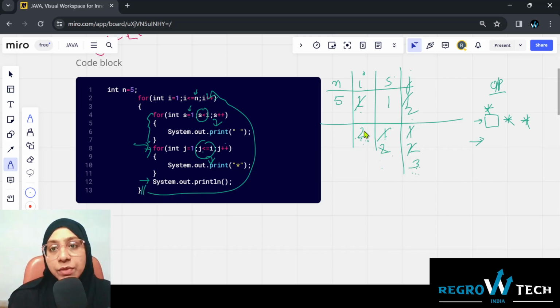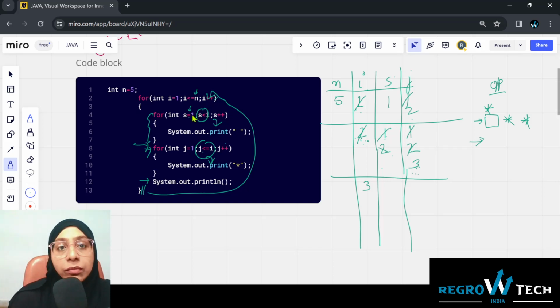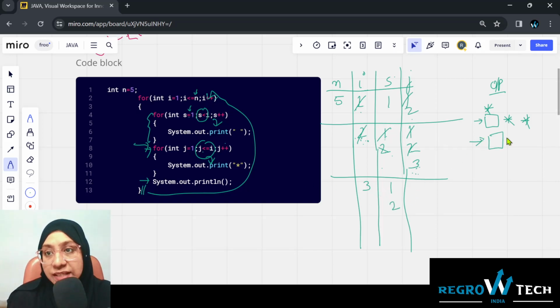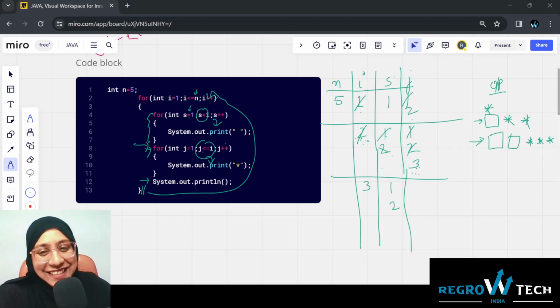Okay. i plus plus will happen. So i will become 3 now. And then the s will go from 1 till 2 because it will go up till less. So two spaces we will get and 3 stars we will get because the j loop is going to go from 1 till i. So 1, 2, 3, right? In a similar fashion, the rest of the pattern will be created. I hope this is easy for you.